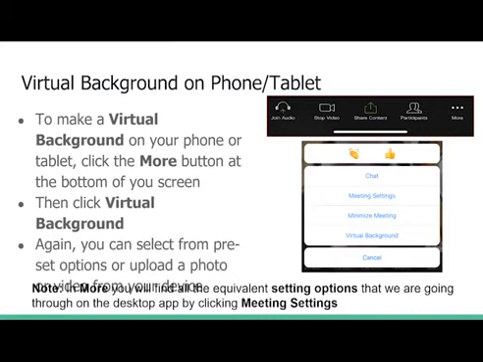To choose a virtual background on your phone or tablet, click the More button, and then click Virtual Background. Then you can choose a pre-selected image. And those are the equivalent settings of clicking the meeting options.